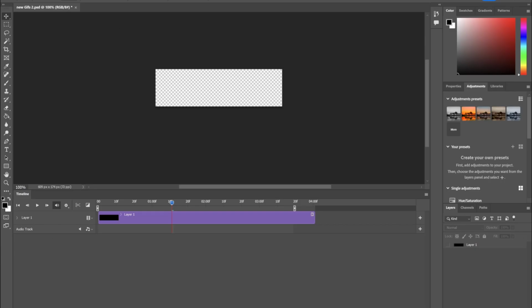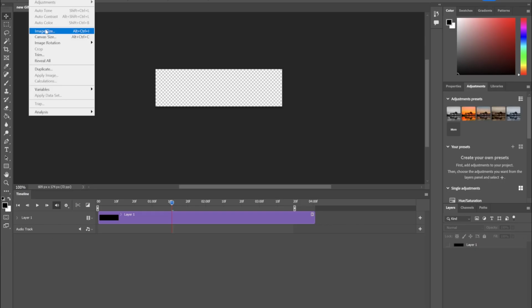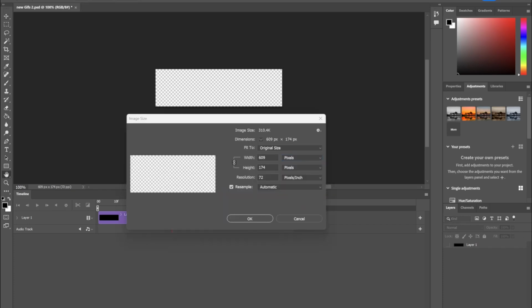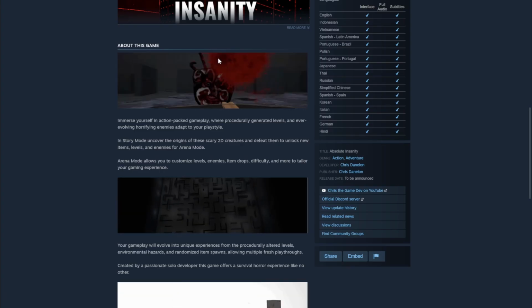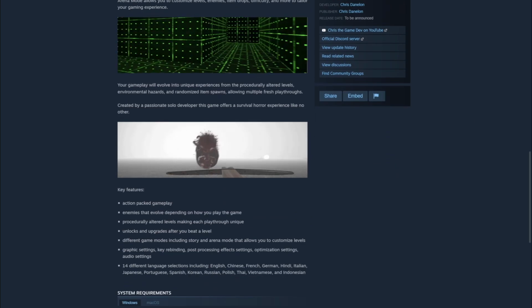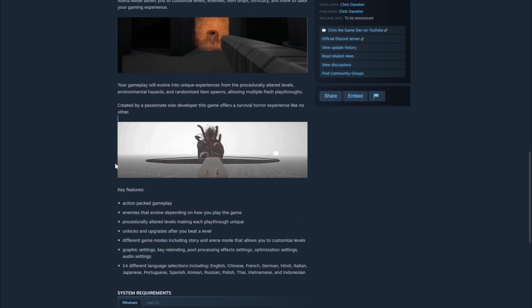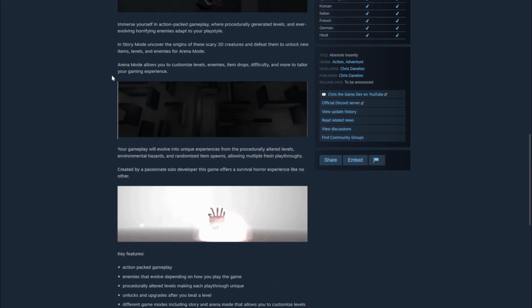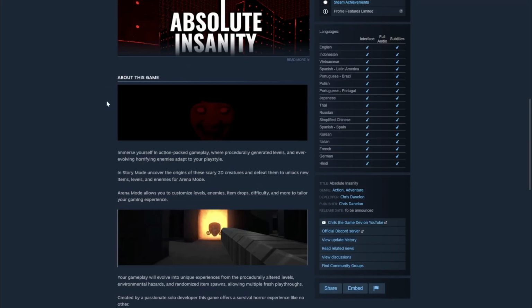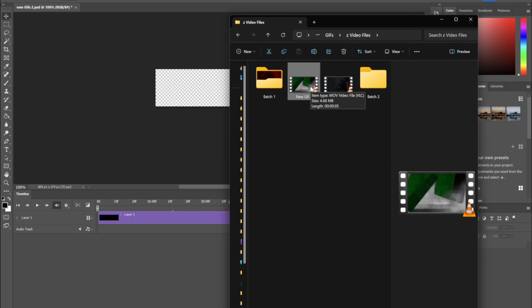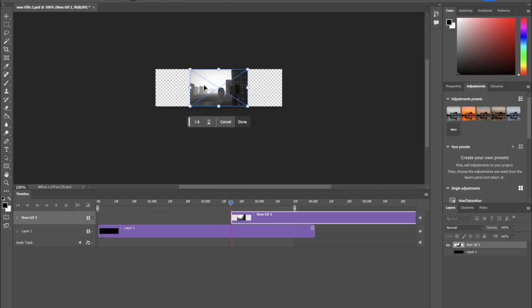In Photoshop, I'm going to create a document with a width of 609 by 174 pixels, which looks like this on the Steam page. I would suggest not going above 609 pixels width, but you can change the height if you'd like, but I personally like this look, and the smaller size will also keep the file size down. I'm now going to bring the exported clips into Photoshop.